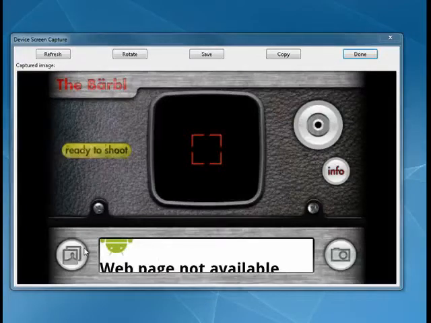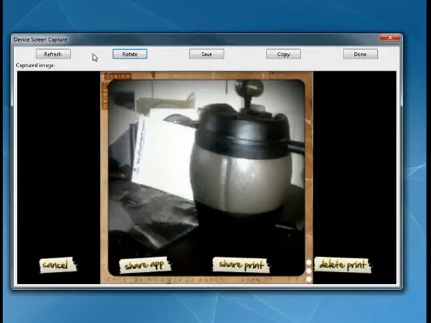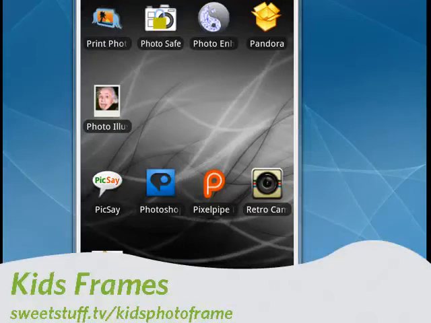And when it does, you can see this is a jug. This is taken with the 1950s camera, and you can share the print, delete the print, share the app, or cancel. So a slick way to be able to take pictures with a variety of different cameras from different periods of time. And last up is Kids Frames.